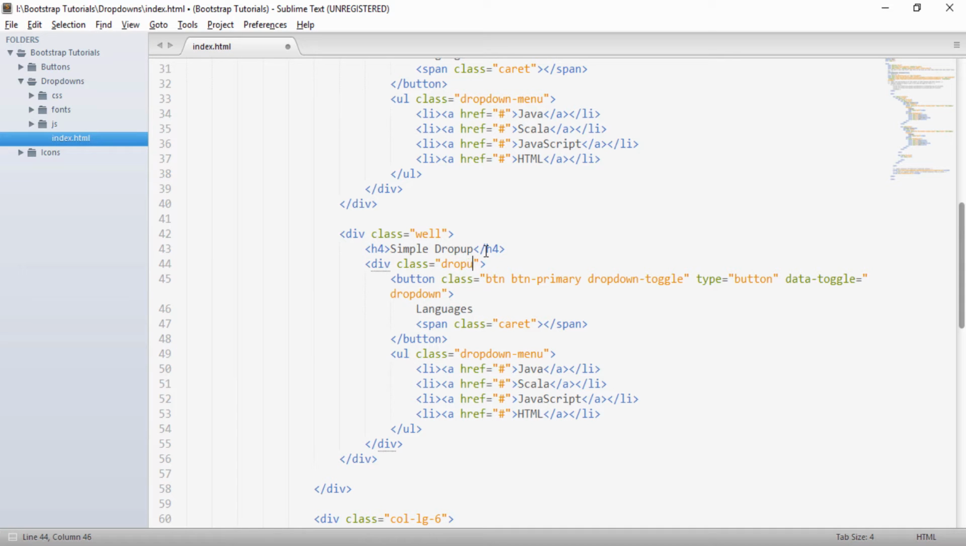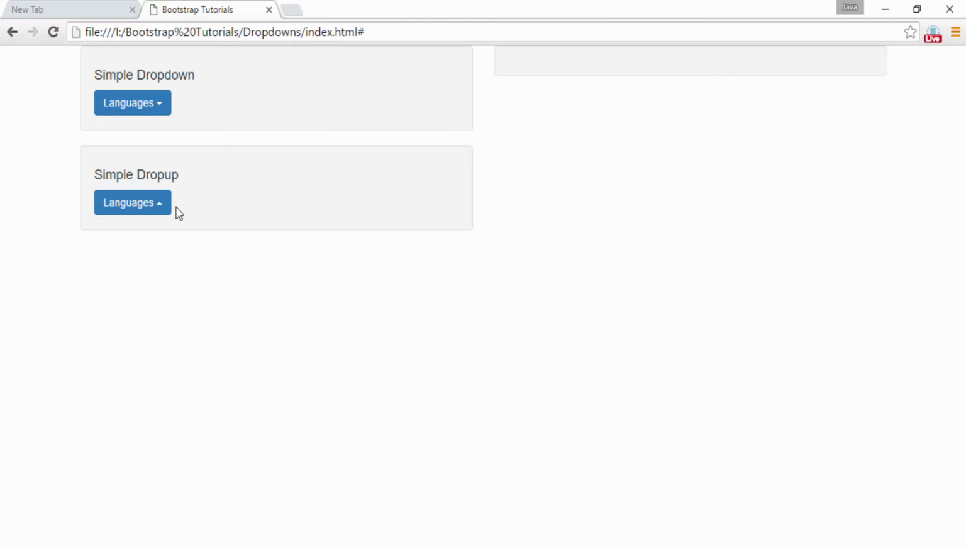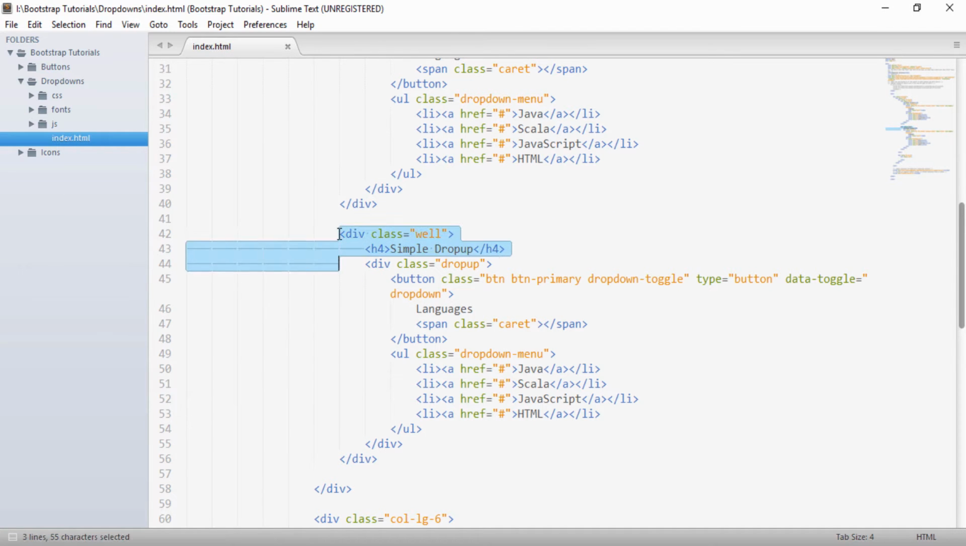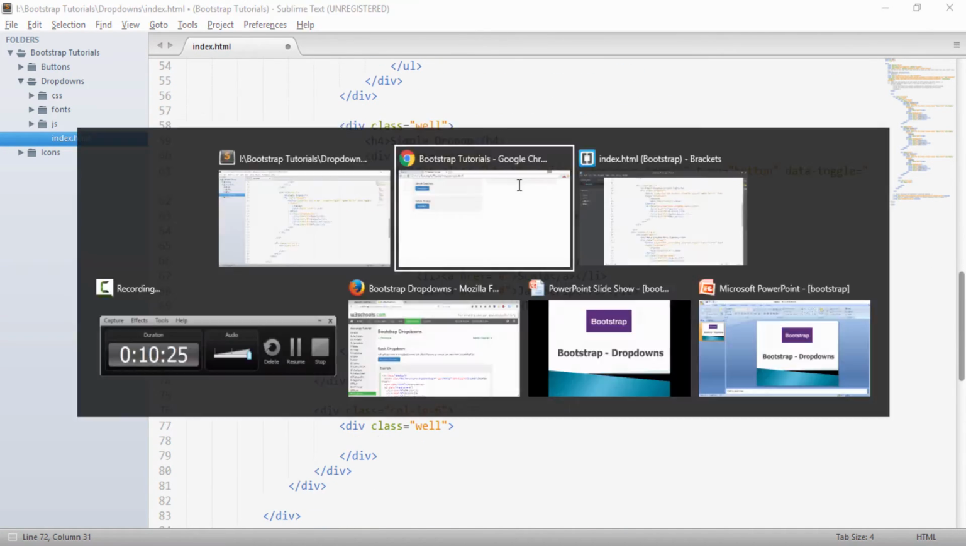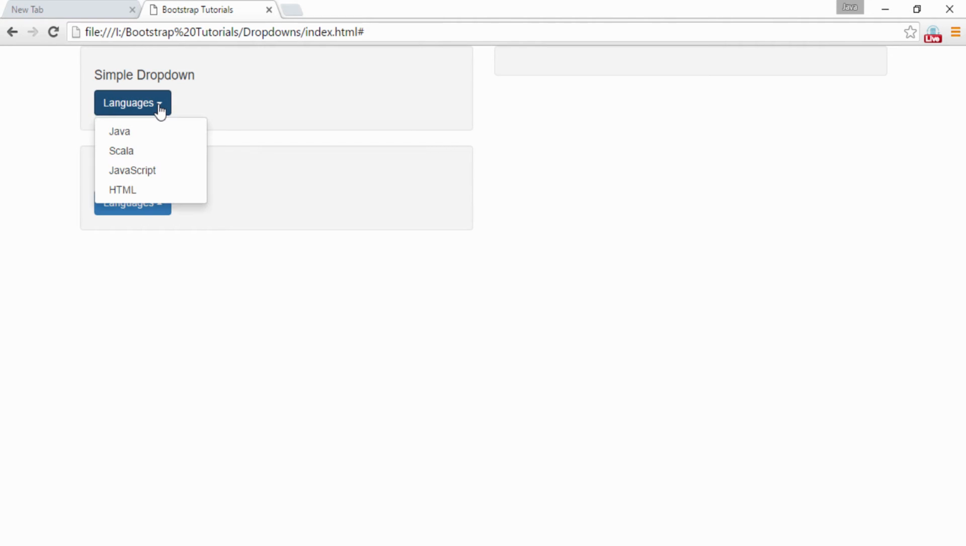So it will be a drop up, and if we save and go to the browser, you can see the caret sign has been reversed, and if I click it, this toggleable menu is just above this button. So this is basically a simple drop up menu. Moving ahead, I will again copy this and paste it here. As you can see, whenever we click on this button, the toggleable menu opens just below this button.